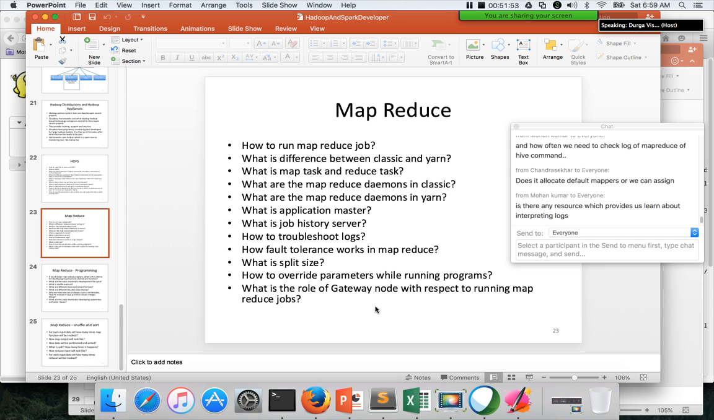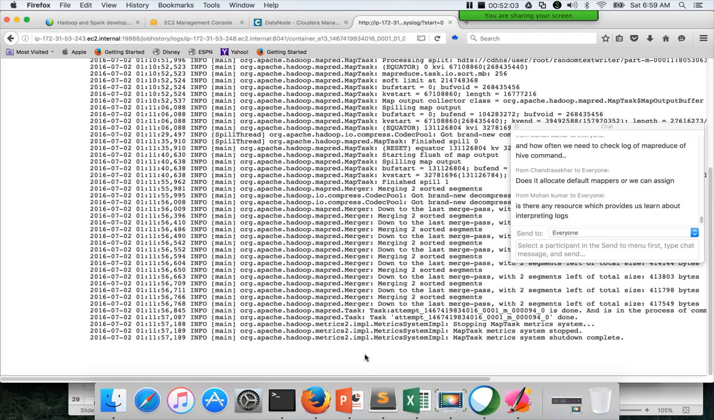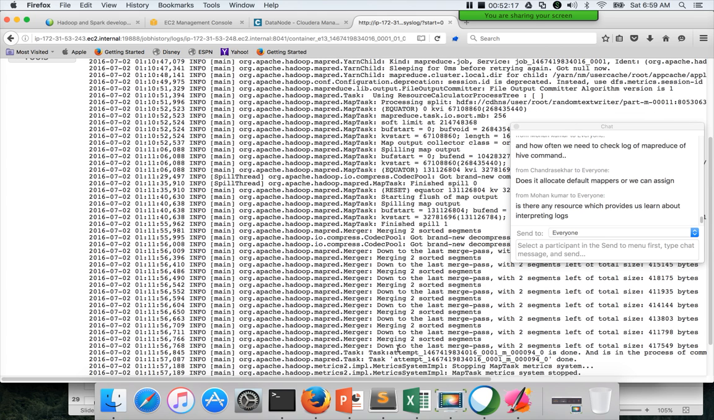The question is, are there any resources which help us learn about interpreting logs? No, there is nothing like that. The only thing is you have to go here, and typically the exceptions will be at the end. To begin with, you have to just focus on those errors, and then you have to focus on the other aspects from the performance side of it. There are no resources except the Hadoop Definitive Guide, which can be overwhelming to you.